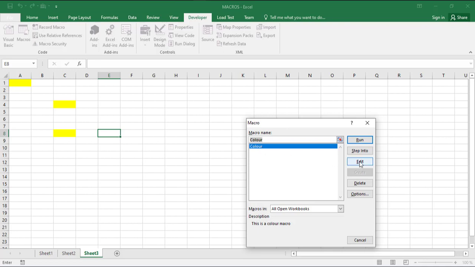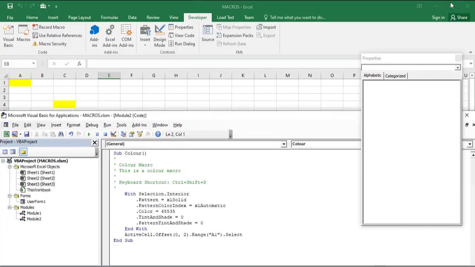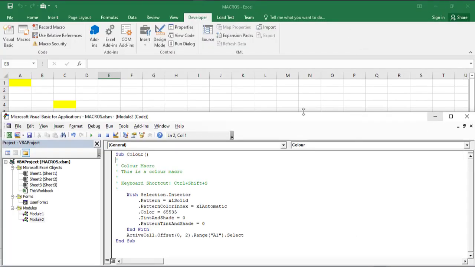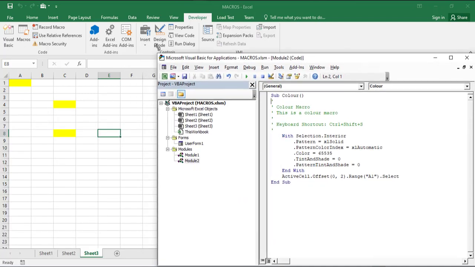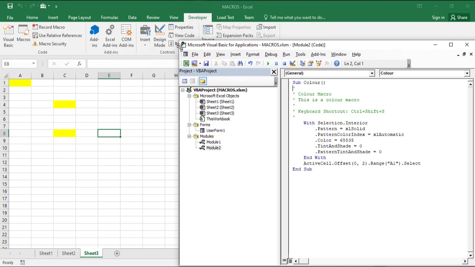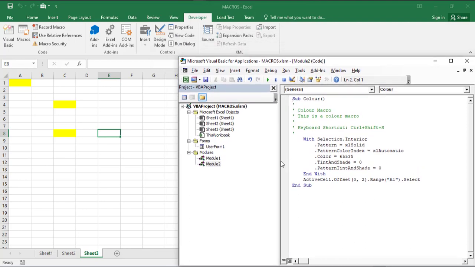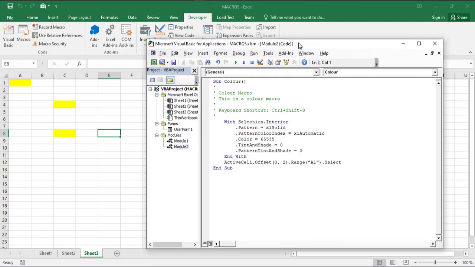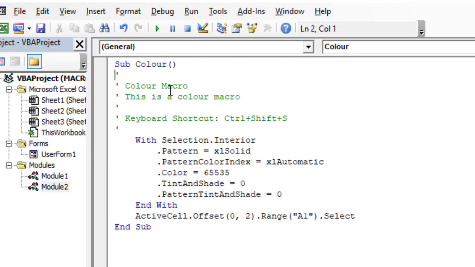Then you go to edit. If you click on edit, it will open the VB editor for you. Okay, so we have this window here. If you see this window, you see that the sub, as I said in the previous lesson, starts with Sub and ends with End Sub. And this is the macro name, the name of the macro that we just recorded. So we named it color.